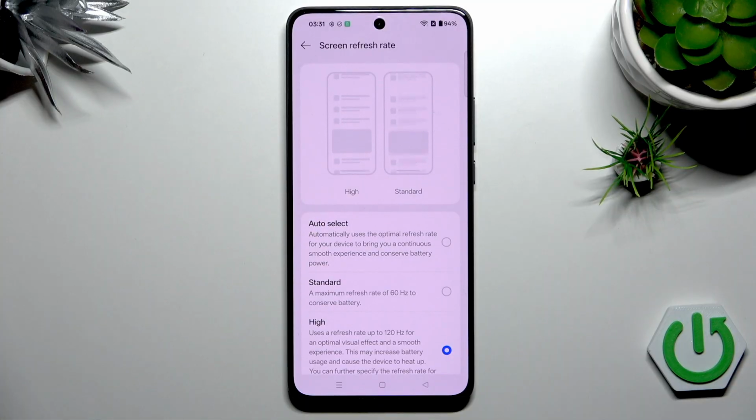You can also choose auto select. It will automatically use the optimal refresh rate for your device to bring you a continuous smooth experience and conserve battery power. This is a good option to enable, but I'm a fan of the high option because I like to always have the best experience of using my smartphone.